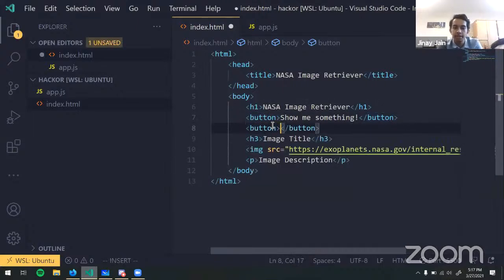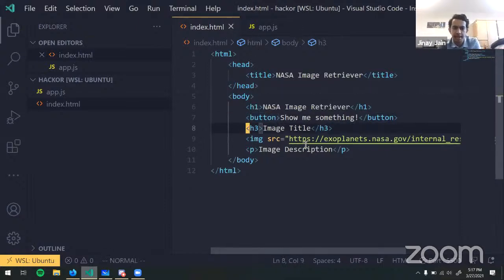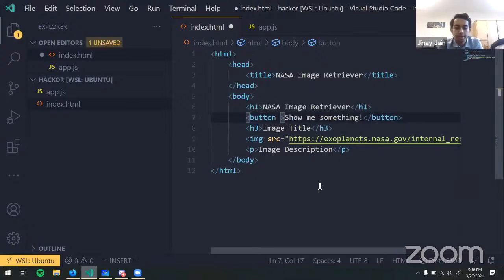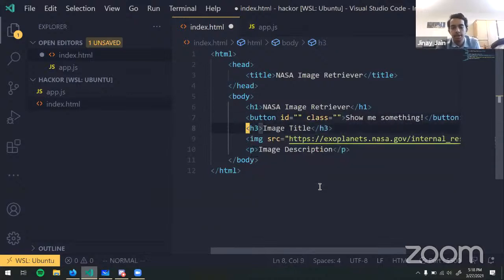But if I had two buttons here, and this could be like exit page or something, and let's say you want something that exits the page, we have no unique way of detecting which button is which. So we need a way to distinguish between this button and this button. And that's another place where attributes come into play. There are two very important attributes here: ID and class. Usually you might see both of them, but in this case, we only will use ID.